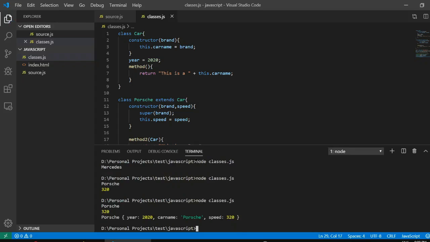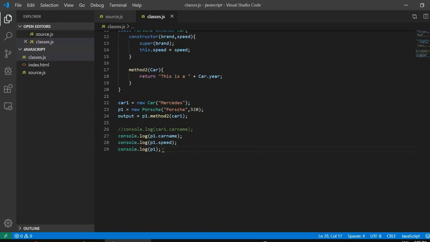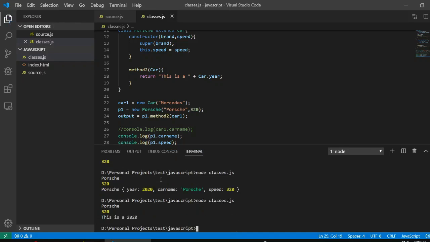If you put an object as a parameter in console.log, you'll get all the properties of that object with their values. I created a variable named output. This variable will get the result or the value returned by method2. Then I will put output in console.log so I can view the result in the terminal.